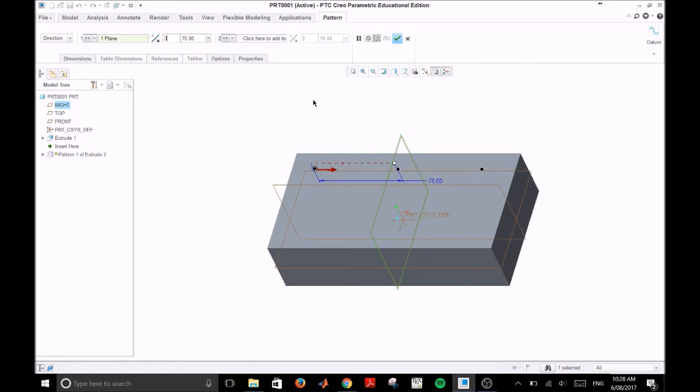We can then add a second direction. So we'll choose our front plane, once again prompted with more information, and we'll have this repeat every 50 mil. We now have a 2x3 pattern grid. We can also modify this on the fly by selecting these checkboxes, and that will remove a pattern from that location. But for this example, we'll keep these active. We don't need to supply any more information, and we can tick OK.